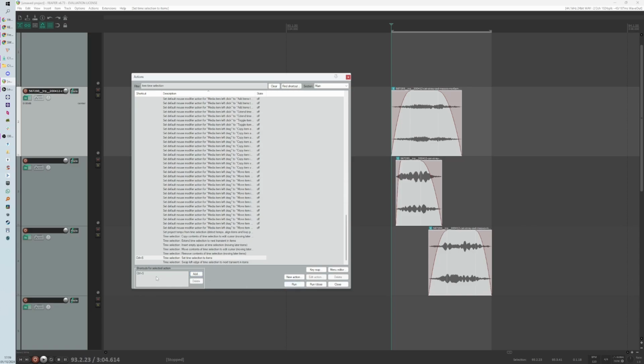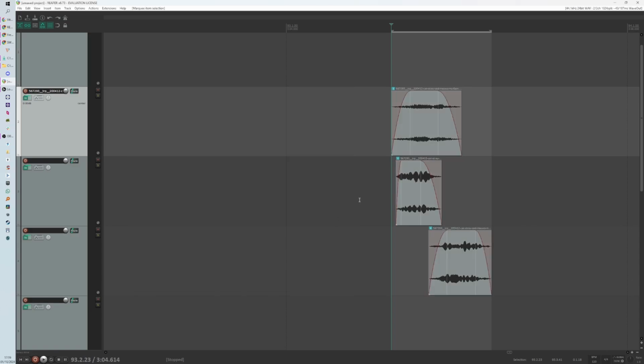Okay, and now when I press Control S, it's going to set the time selection to the items that we have selected. So it's quite cool. Okay, and once we have that time selection covering all of our items, we have another shortcut to make a region from our selection. I know that the default one for this is Shift and R, so that will now make a region at the top here.